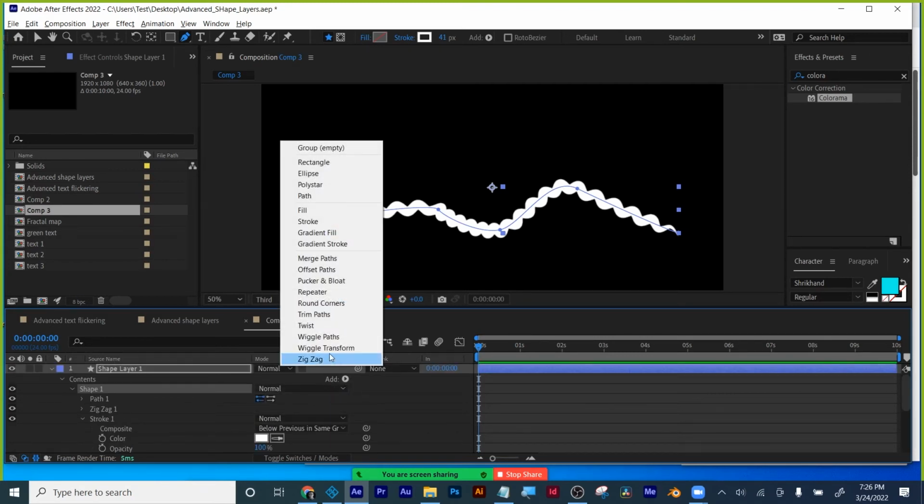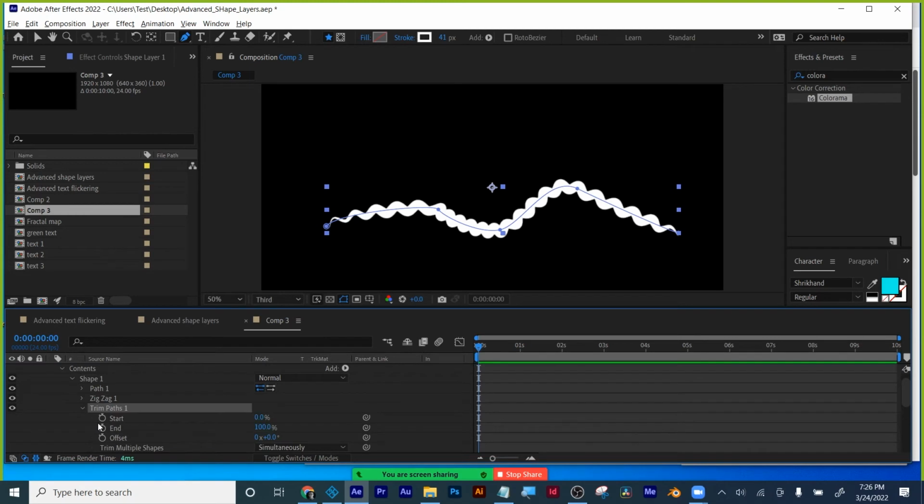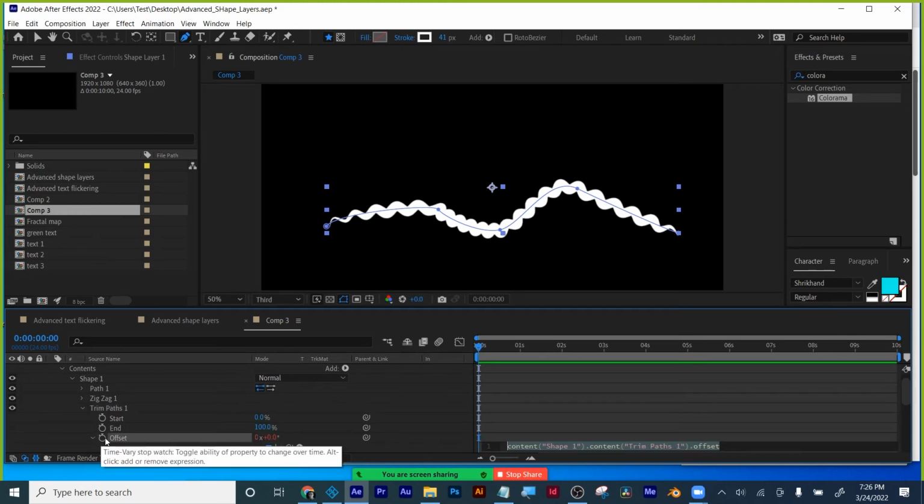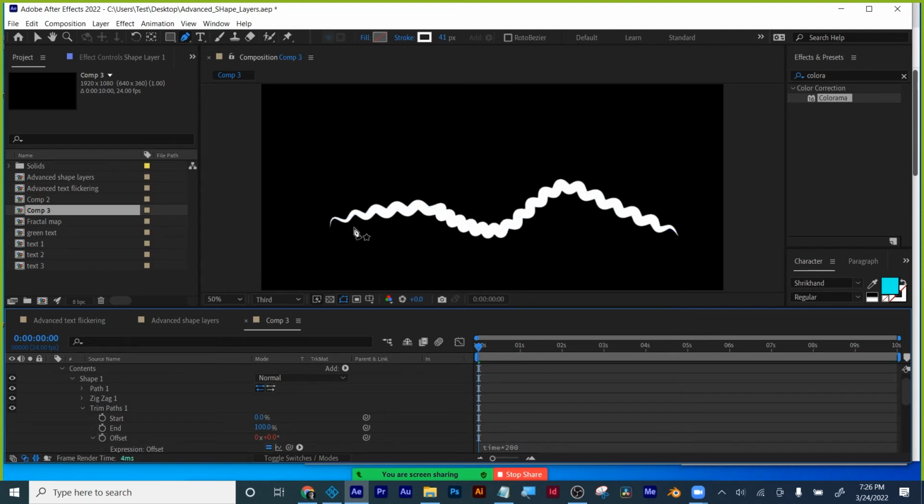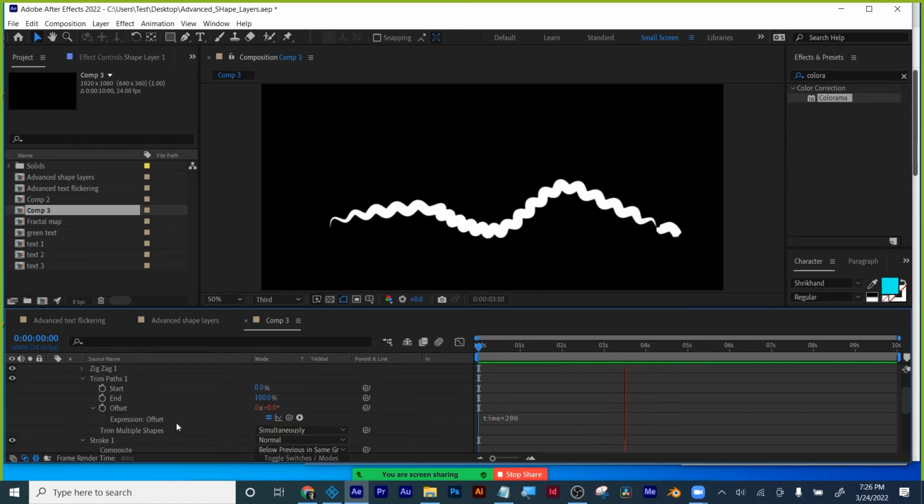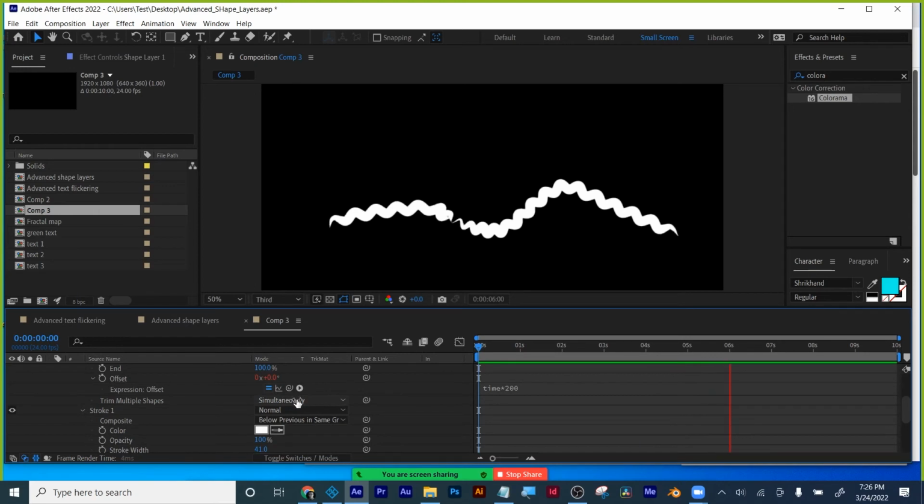Oh, hold on. Maybe it is inside trim paths where I can get an offset. So I'm going to add trim paths. Here's my offset. So let's put an expression in there. Let's go time asterisk 200. So it's constantly offsetting. And let's see if this animates itself for us. And since we have a taper, that's why it's doing that. So that's constantly moving for us based off of that.